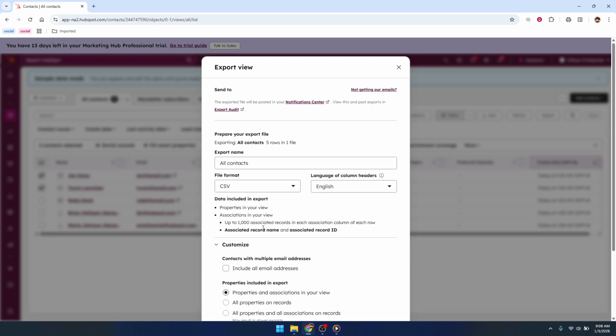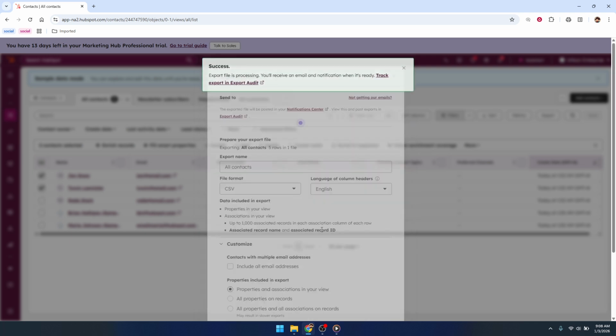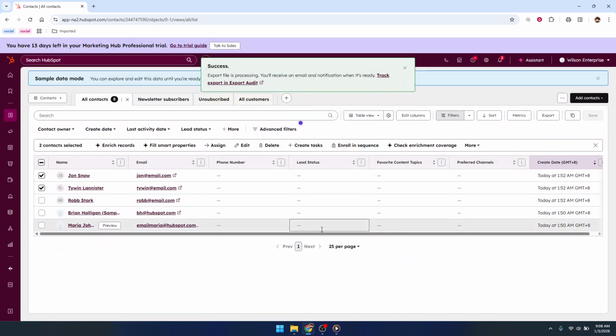After confirming your selections, start the export. Depending on the size of your contact list, HubSpot may prepare the file in the background and send you a download link via email, or it may provide the file directly in your browser. Once it's ready, download the file and save it somewhere secure and easy to find, such as a shared drive or a clearly labeled folder on your computer.